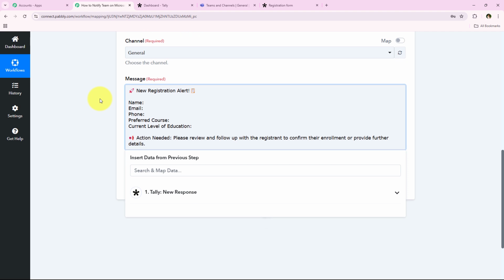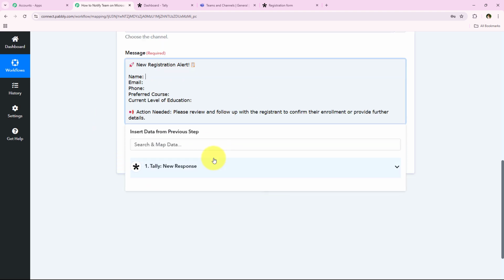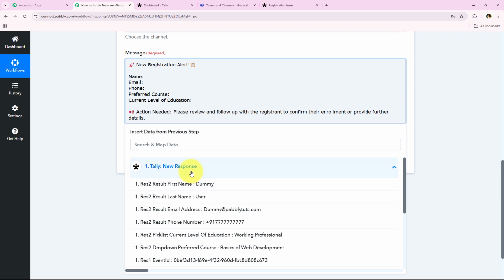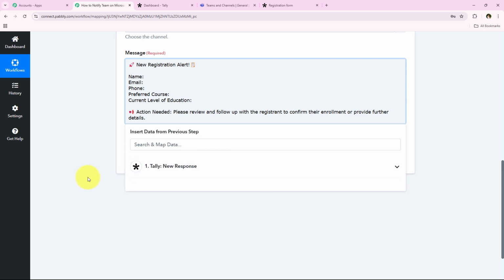You must be wondering, what is mapping? Mapping is a method by Pabbly which means inserting the data from the previous step, and as you know, our previous step was the trigger step where we selected Tally as our trigger application. So we're going to map the details from the response of our trigger application, and as soon as we map these details, my details will automatically turn dynamic and change with every new response received.